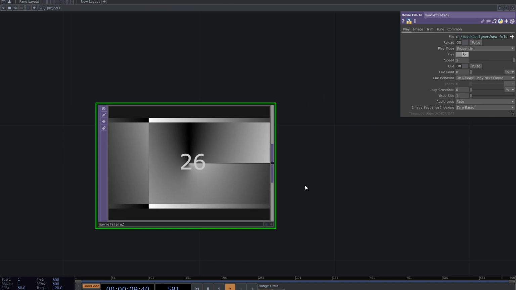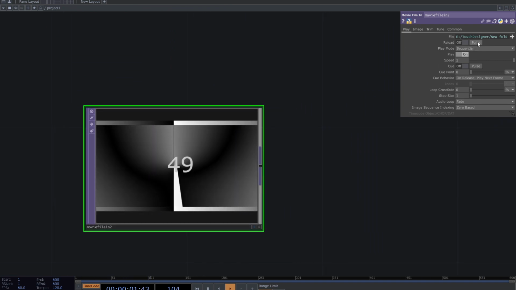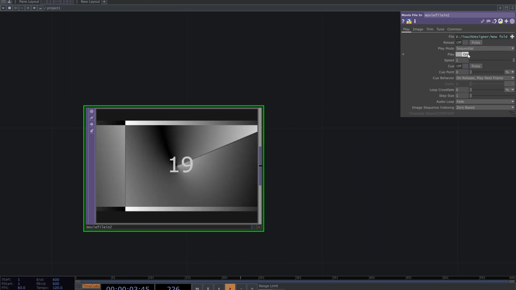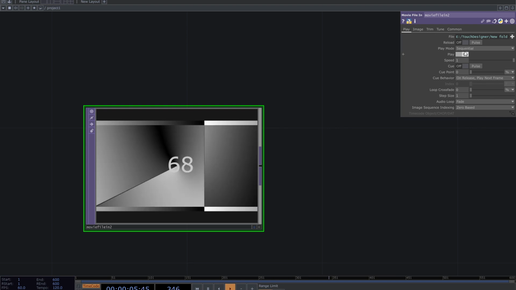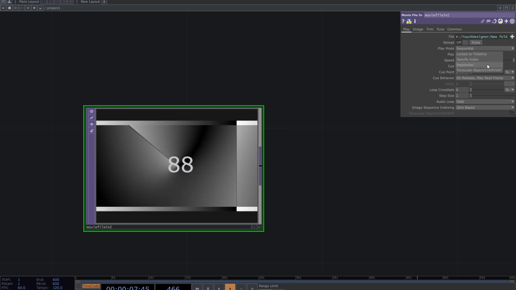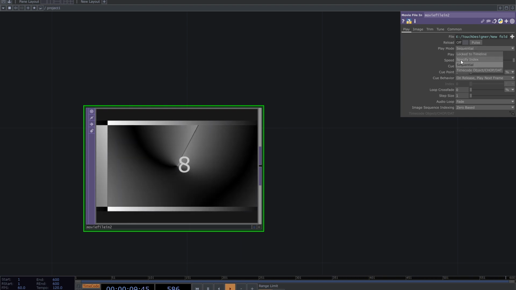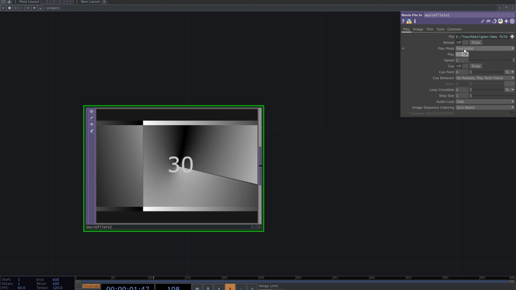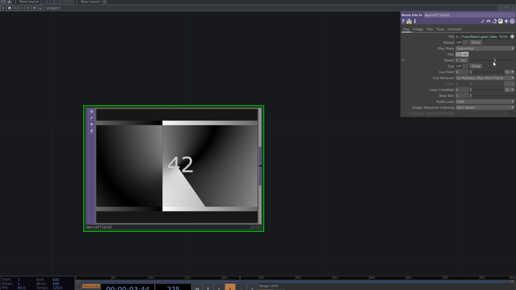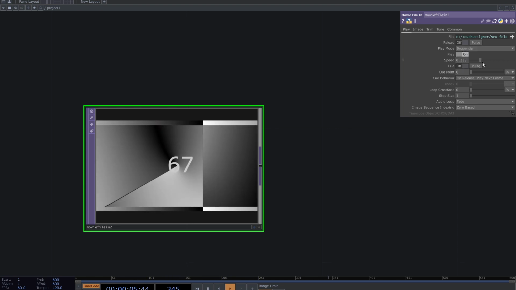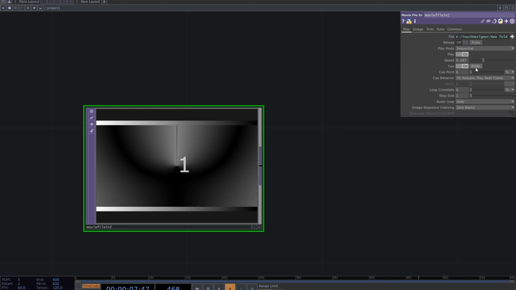From the parameters of the Movie File In TOP, you can reload, play or pause, and set the way it plays in your project. Also, it's possible to change the speed of videos or image sequences. The other option is Cue. With Cue, you can set a point to replay the video from that point every time it gets triggered.